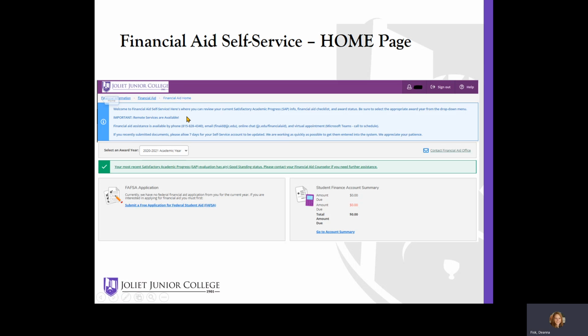At the top, you will usually see a blue box with some important information, and this information does change from time to time. You're also going to see a drop-down where you can select the academic year of which you're trying to view your financial aid information. So make sure you are looking at the correct academic year. Below that, you're going to see a box about your SAP status, your satisfactory academic progress status. You must be in good or warning status, which would be a green or yellow box, to be eligible for financial aid.